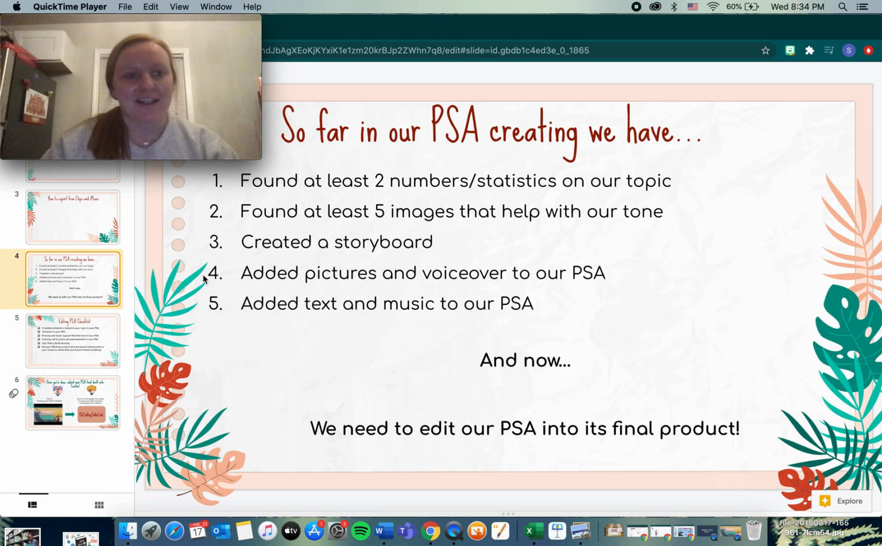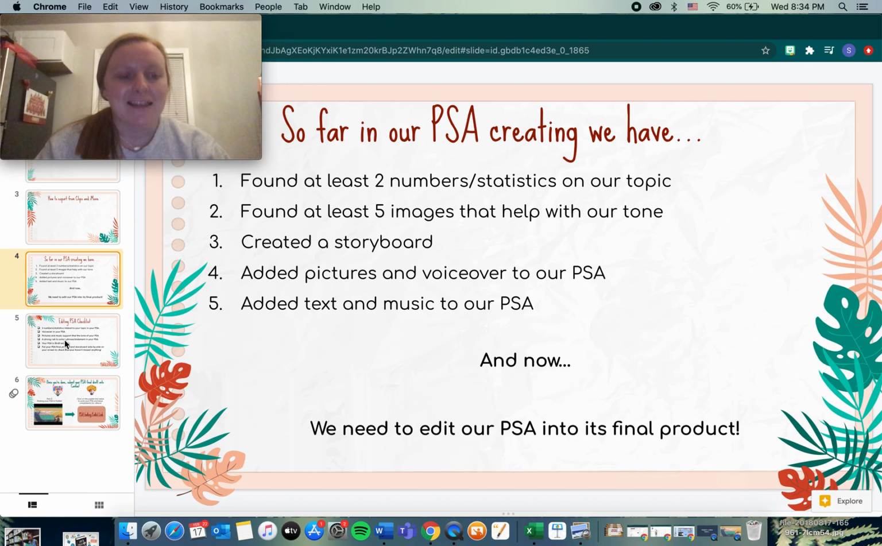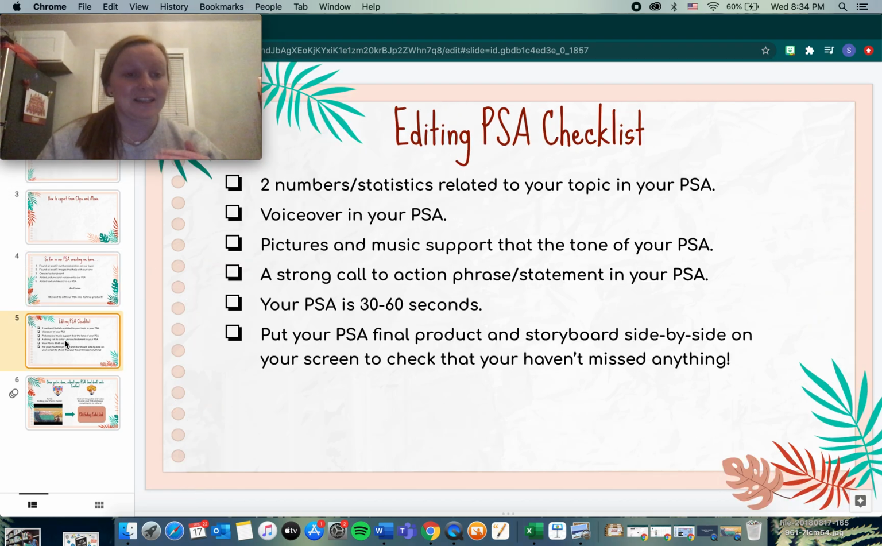Then we created a storyboard with all of our different elements. Then we added pictures and voiceover to our PSA, and then finally we added text and music to our PSA. And now we need to edit our PSA into its final product. So here is an editing PSA checklist that you are going to need to go through to make sure you've got everything you need to get an awesome grade.